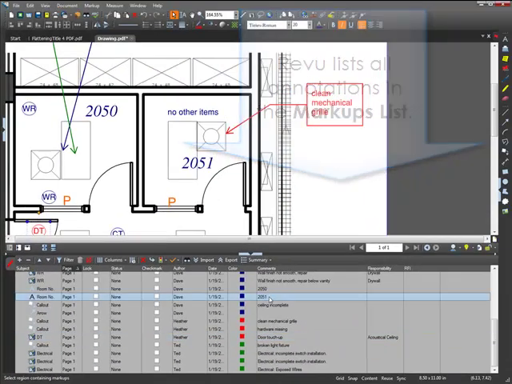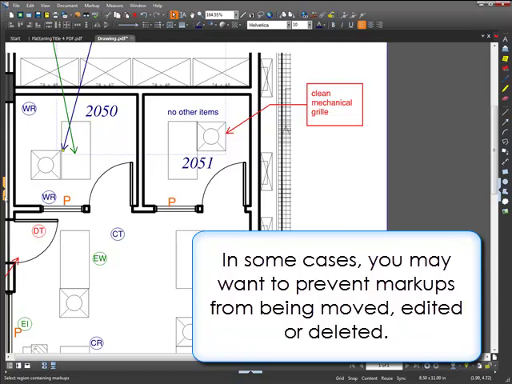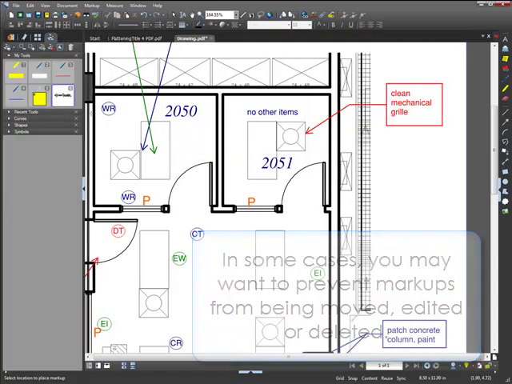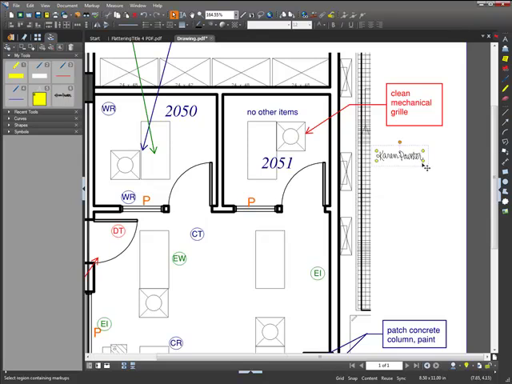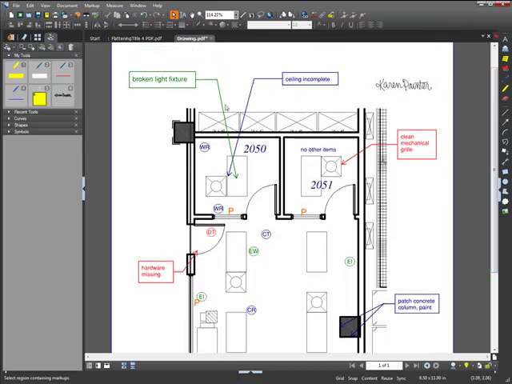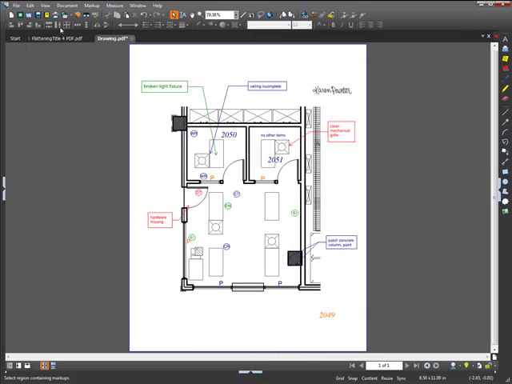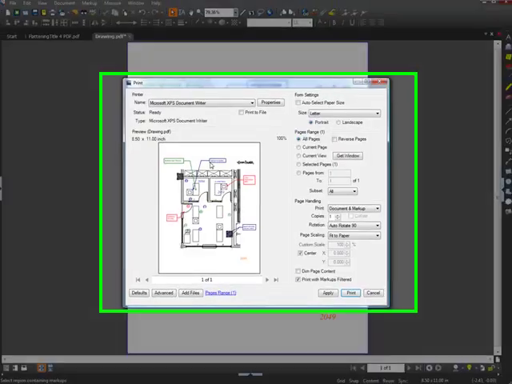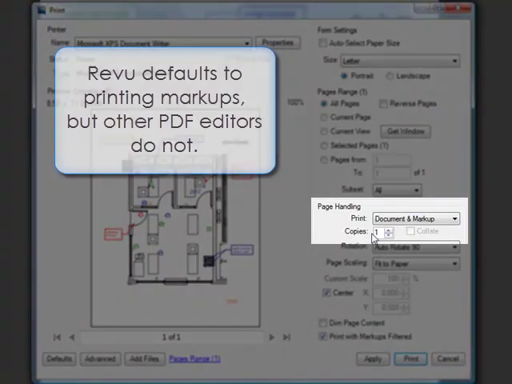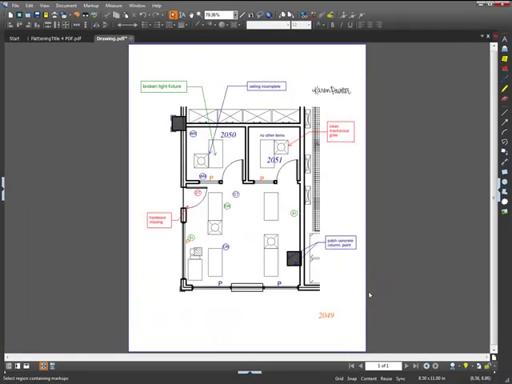Sometimes, however, it's important to make sure that the markups aren't movable or changeable. For example, if I need to review and sign off on this drawing, I don't want that annotation or any of the notes that I've made on this PDF drawing accidentally moved or deleted. And I also want to make sure that all of these markups print. Even though Revu always defaults to printing both your PDF and any markups that you've added, other PDF editors don't. Some default to printing just the PDF, not the markups along with it.